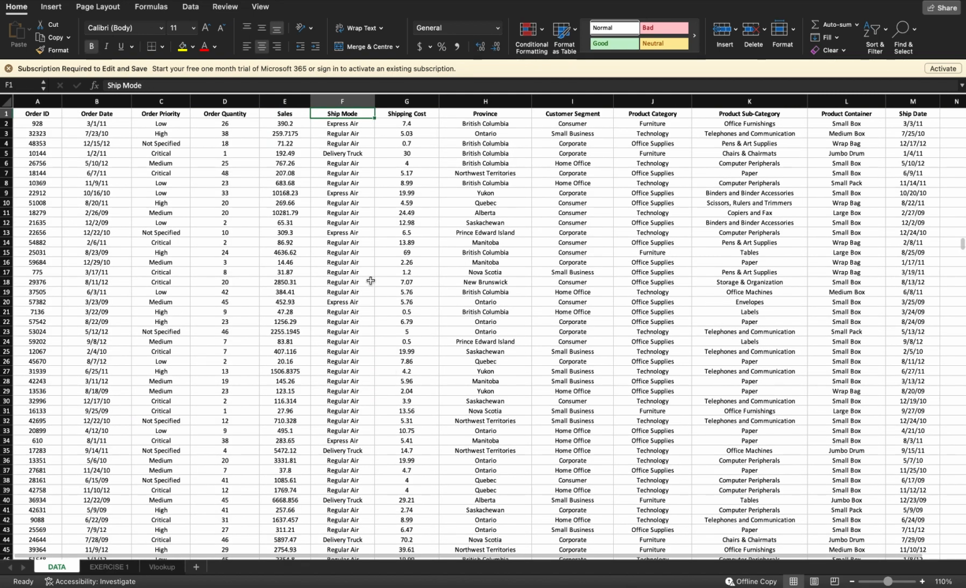We are going to be taking column F as our subject today, as our focus for this class. And so for the IF command, if cell F2, F is the column, 2 is the row. So if cell F2 equals Express A, which is the shipment mode, we would rate Express A 5 star. We would rate Regular A 4 star. And we would rate Delivery Truck 3 star.